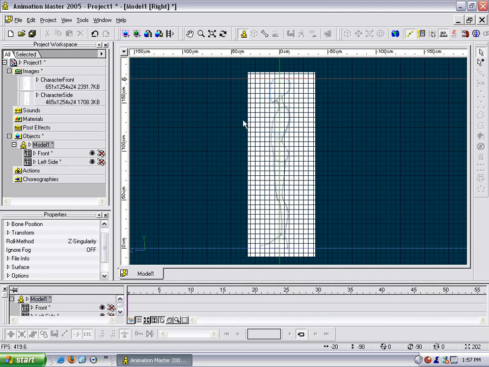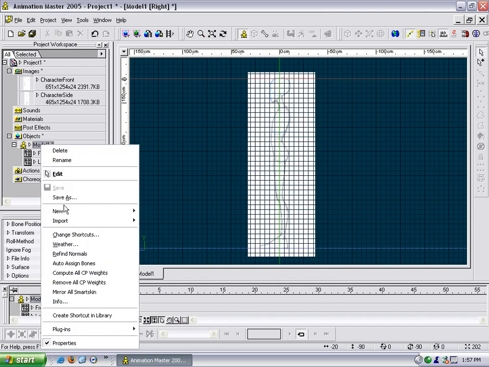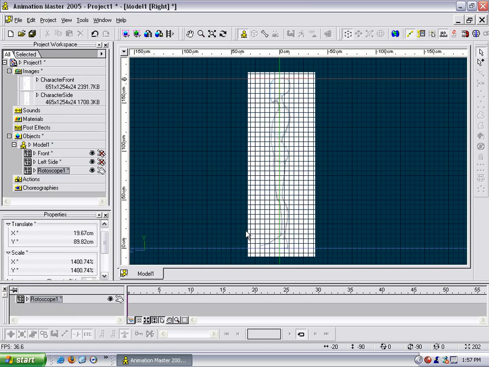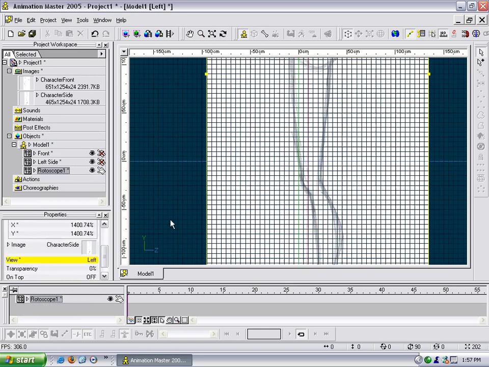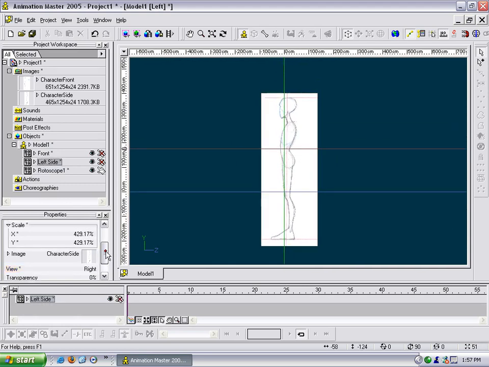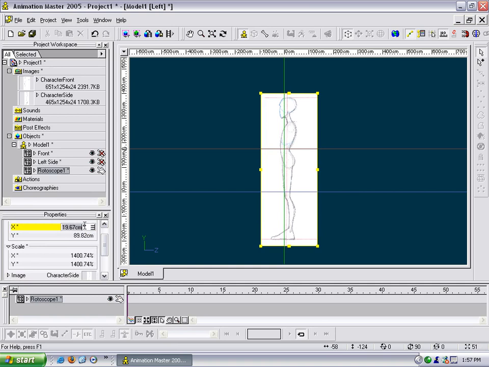Now what I want to do is the same thing on the other side. So I'm going to bring in the other new rotoscope character side, and then go down here and say this one goes on the left. Now if I hit 4 on the numpad, it brings it in like this. I want to match this one exactly, but scale it negative in the X.